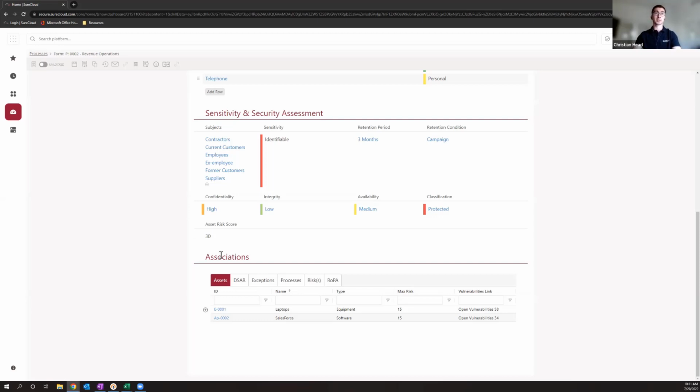So it could be a subject access request, it could be an exception, maybe it's other processes within a process hierarchy or risks, you name it. As long as we're able to track that in the tool, we can begin to make those associations.